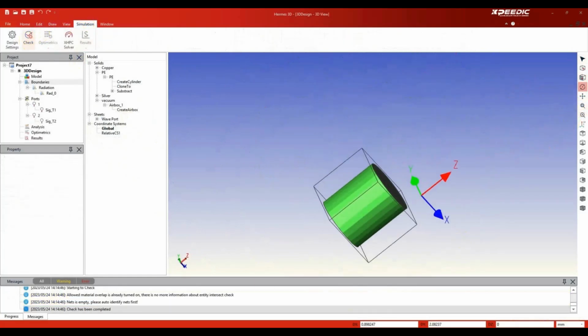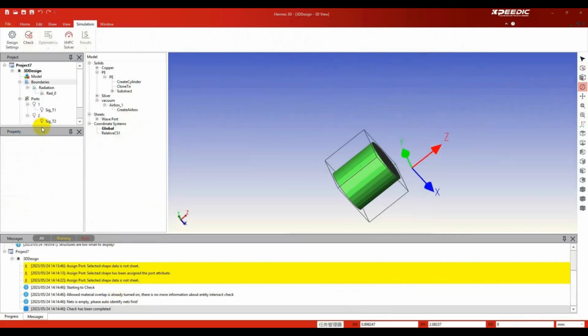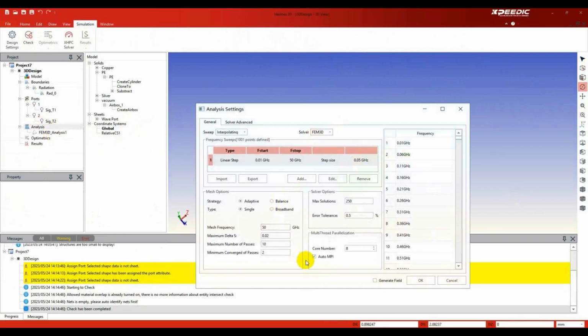Click Check under Simulation to inspect for any errors in the model. Add FEM 3D Analysis, then right-click Analysis to simulate.